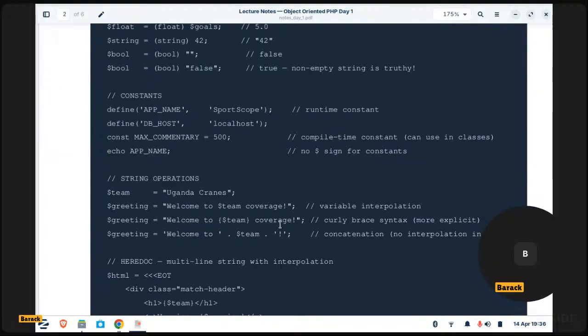So this is called variable interpolation. We get a variable team, any variable that is a string, and then within quotation marks of another string, the moment we add a dollar sign, it interpolates into it and sits.